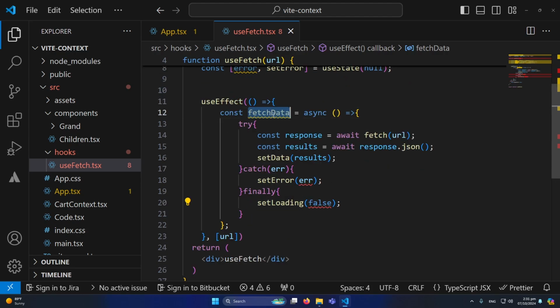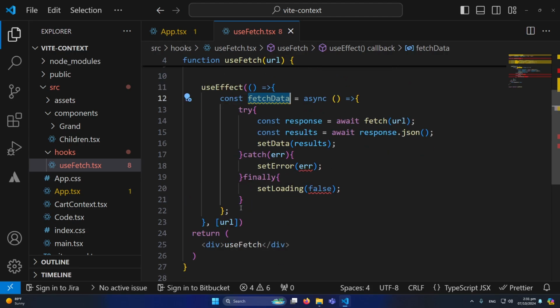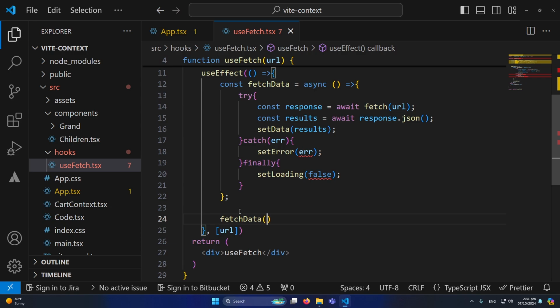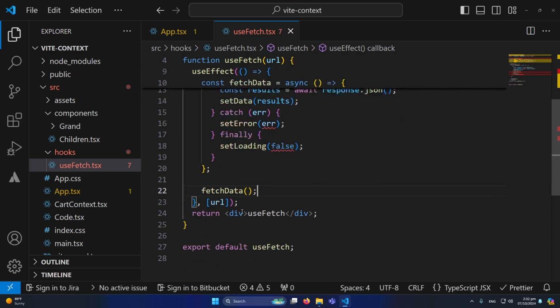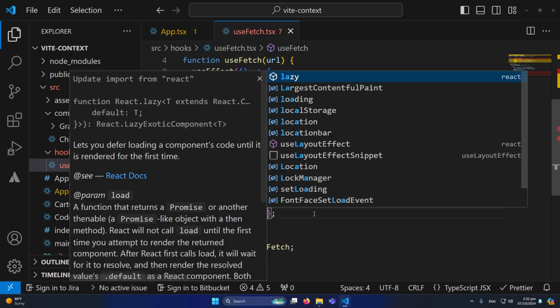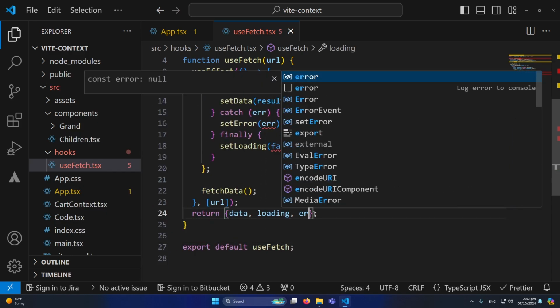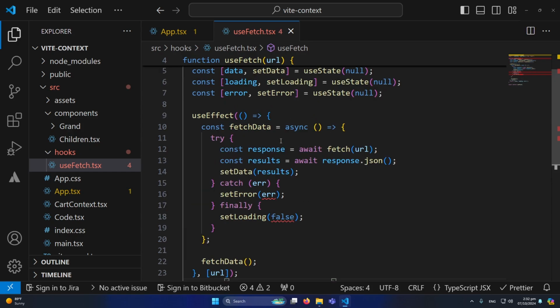And in the last we need to call this function within our useEffect like this, put semicolon, and here instead of returning HTML we need to return an object like data, loading and error. So we are done with that.